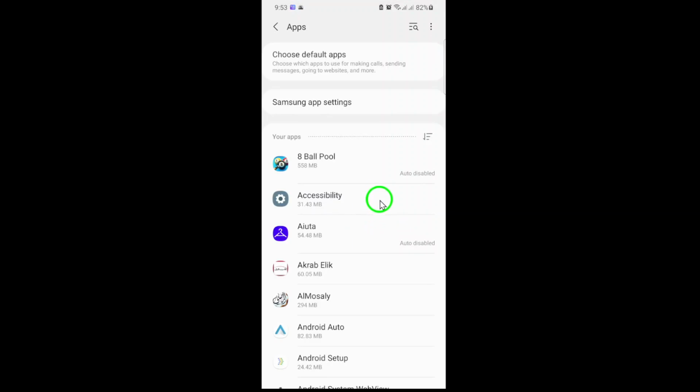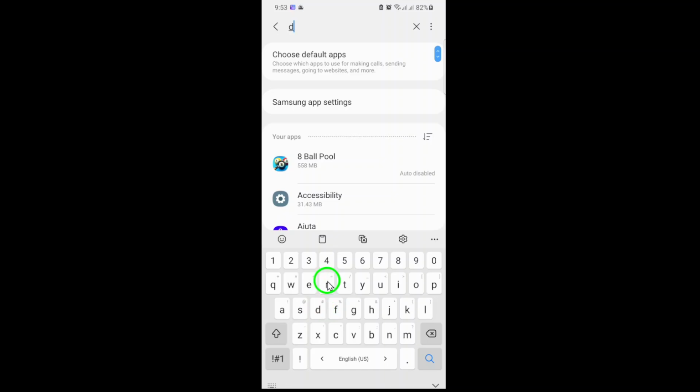Now, scroll through the list until you find Dropbox. Once you spot it, tap on the Dropbox app to open its information page.